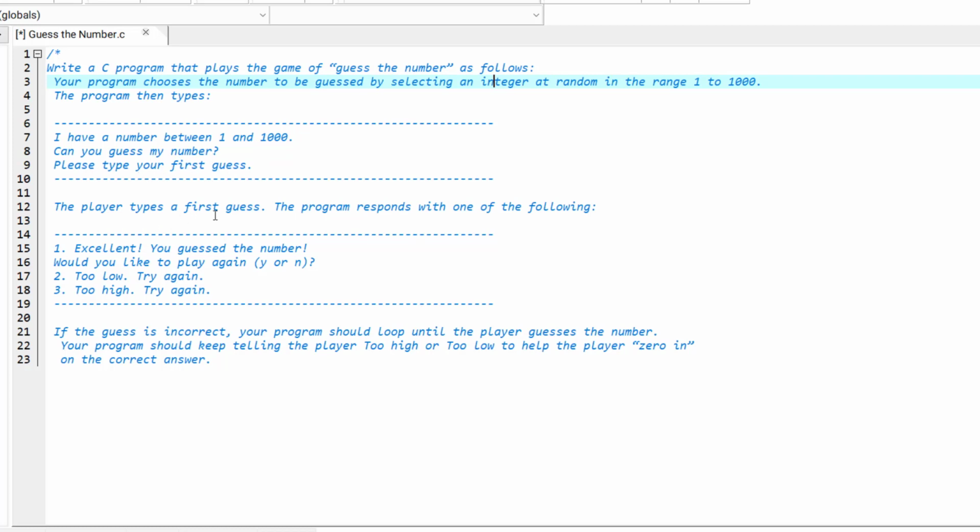Then the player types a first guess. The program responds with one of the following. If the guess was correct, then the program would say, excellent, you guessed the number. Would you like to play again? Yes or no? And if the guess was incorrect, your program should loop until the player guesses the number. Your program should keep telling the player too high or too low to help the player zero in on the correct answer. So go on and try to solve this problem and come back to this video for the solution.